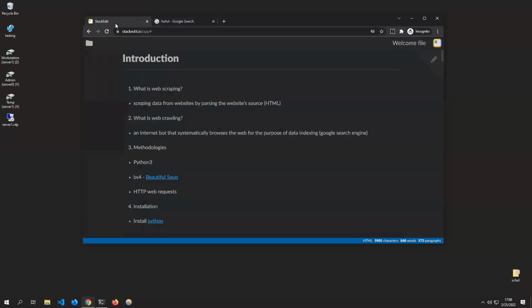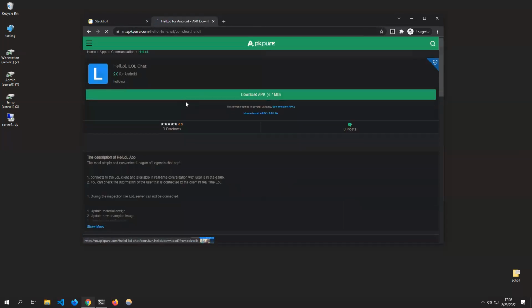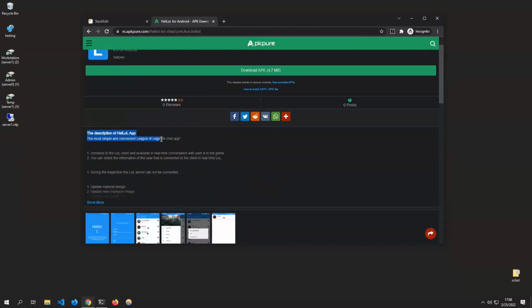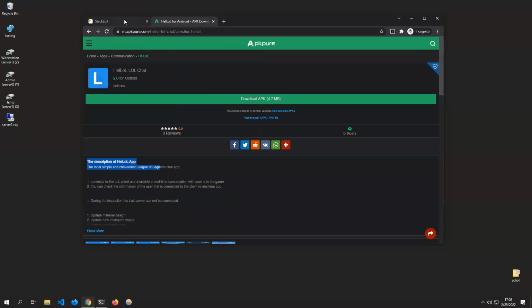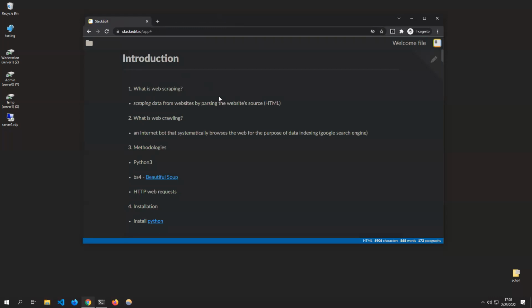Today we're going to try to build our own scrapers. Scrapers all they do is take data from websites. Like this website, it'll take the metadata of this website and put it on Google. That's web scraping. You're going to see once we get into the examples here. What is web crawling? Web crawling is, like it says over here, an internet bot that systematically browses the web for the purpose of data indexing. Like I said, the Google search engine.